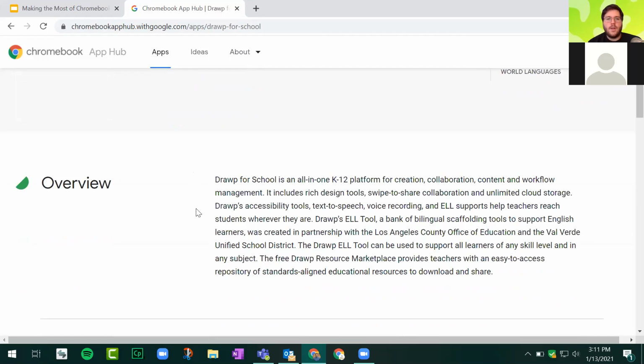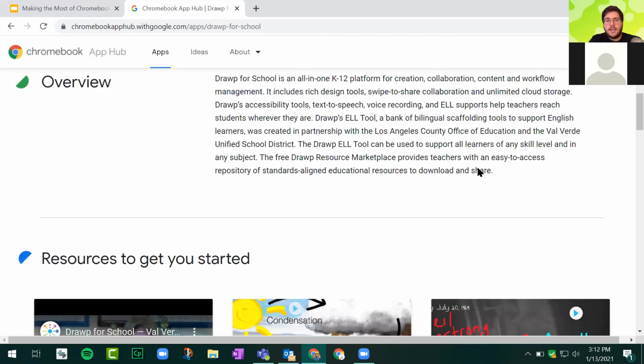So Drop for School is an all-in-one K-12 platform for creation, collaboration, content, and workflow management. It includes rich design tools, swipe to share collaboration, and unlimited cloud storage. Drop's accessibility tools, text-to-speech, voice recording, and ELL supports help teachers reach students wherever they are. Drop's ELL tool, a bank of bilingual scaffolding tools to help support English learners, was created in partnership with the Los Angeles County Office of Education and the Valverde Unified School District. The Drop ELL tool can be used to support all learners of any skill level and in any subjects. The free Drop Resource Marketplace provides teachers with an easy-to-access repository of standards-aligned educational resources to download and share.